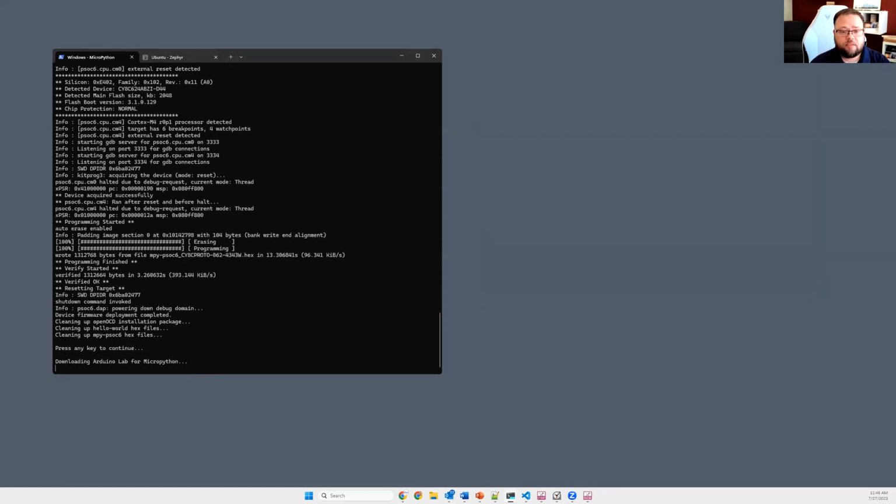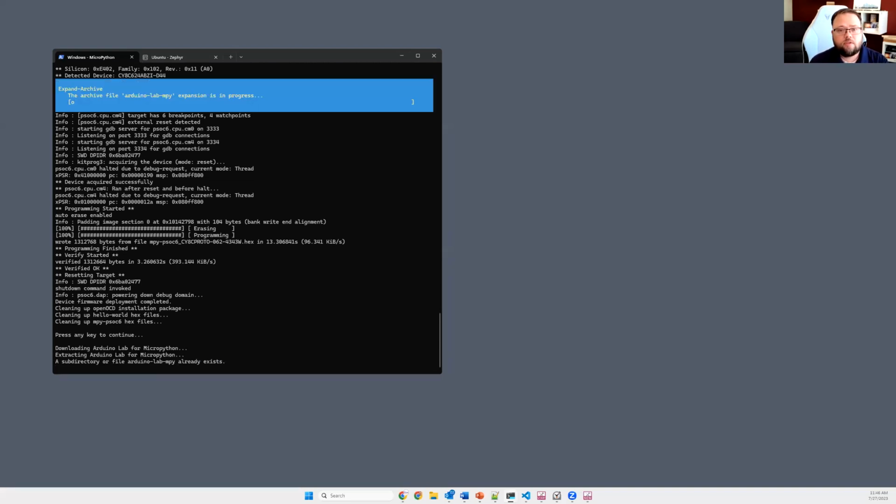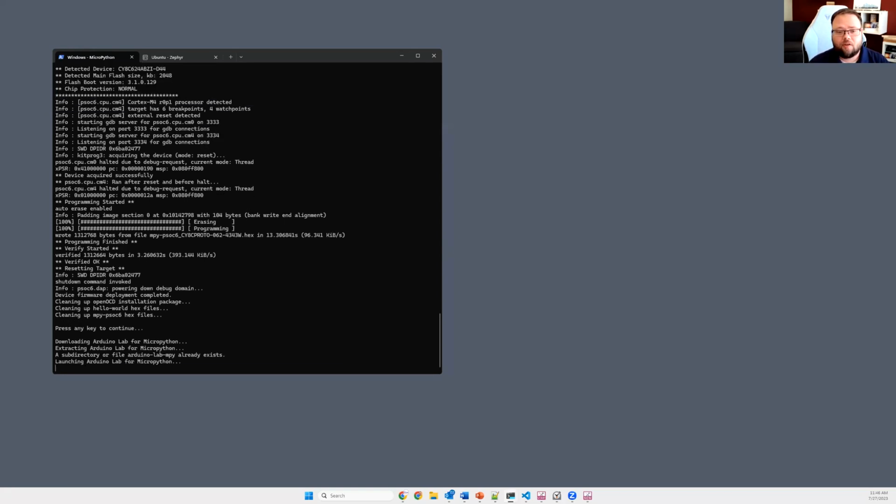It's still waiting for us to press any key. When we press a key, it's actually going to install and open up Arduino Labs for MicroPython. This is another little IDE. There are other ones documented on that page that you can use as well, but this one just starts automatically as part of this quick start script. So we'll show it.